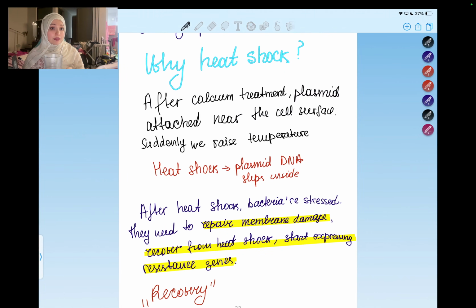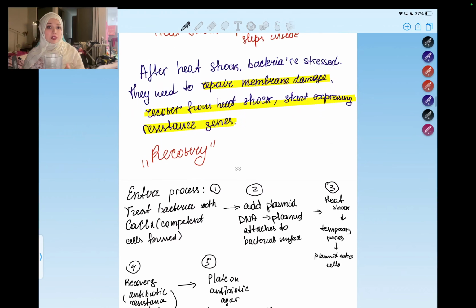And then after calcium treatment, the plasmid is attached near the cell surface. And then suddenly we raise the temperature, so heat shock makes plasmid DNA slip inside. After heat shock, bacteria are stressed. They need to repair membrane damage and recover from heat shock, and they start expressing resistance genes.